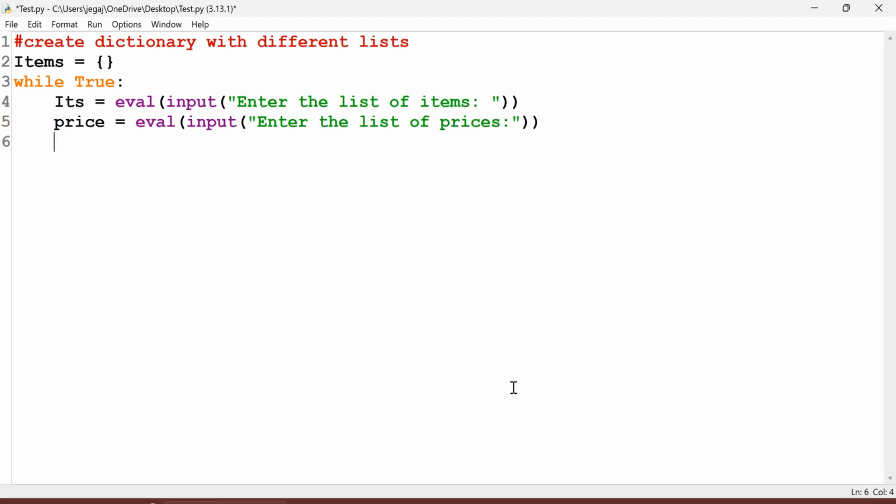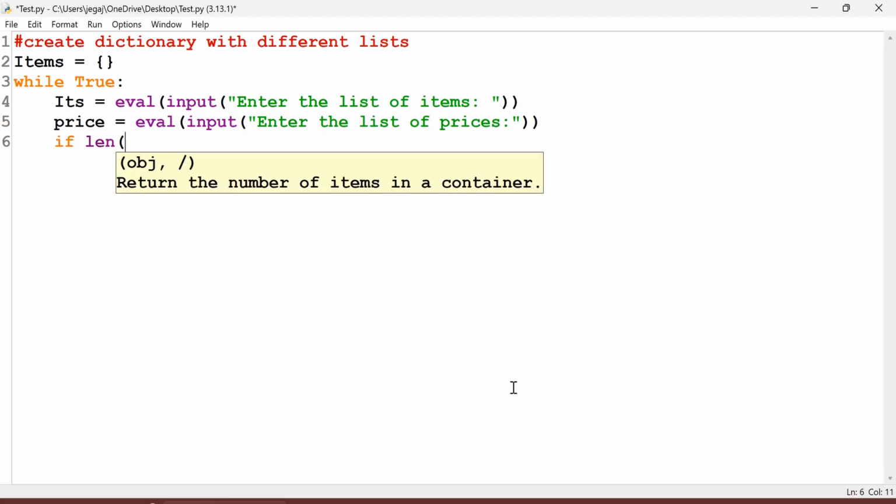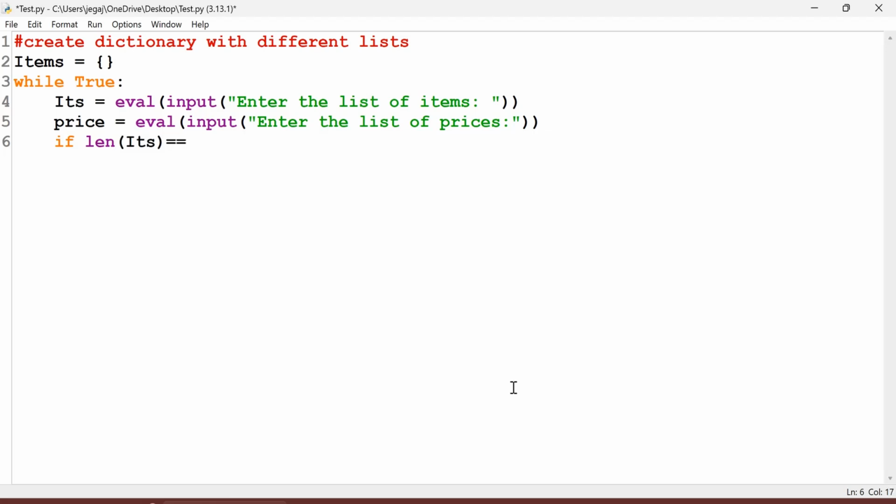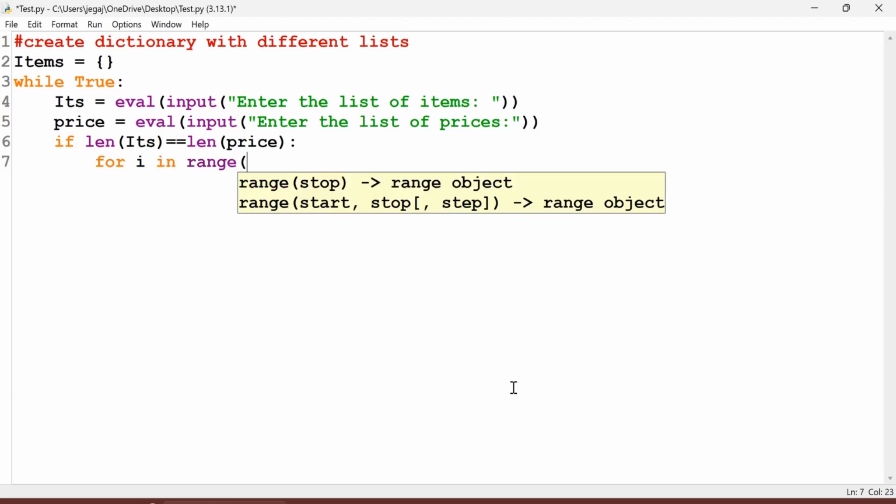Now I will be checking whether both the lists are having same length. If len of its equal to len of price. I need to take first member from the list and the first member from the second list, put as keys and values. So I need to have a loop for i in range. As both are having equal length, I can take len of any one of that. So I give its.